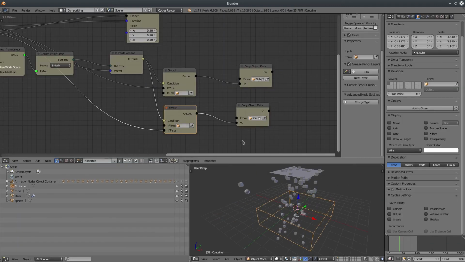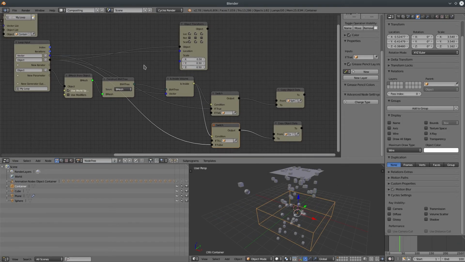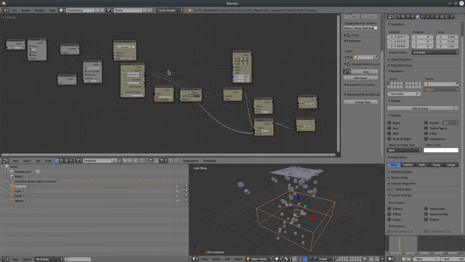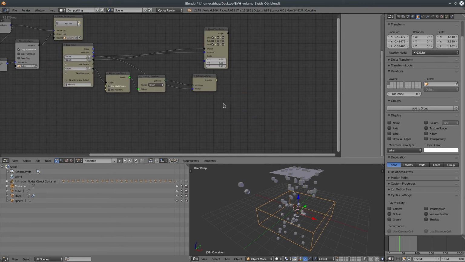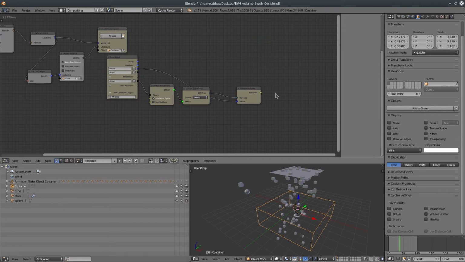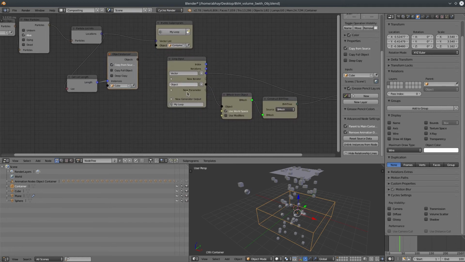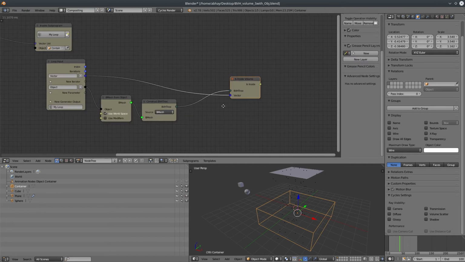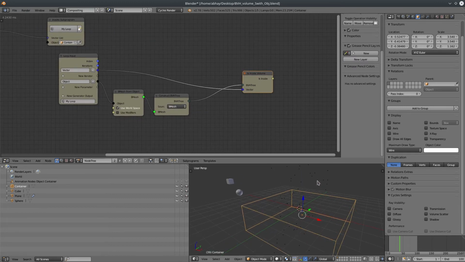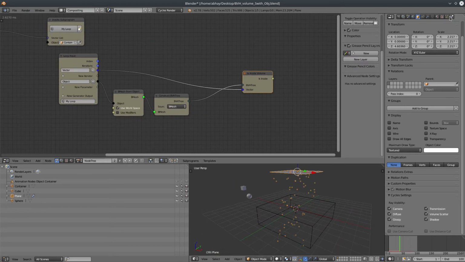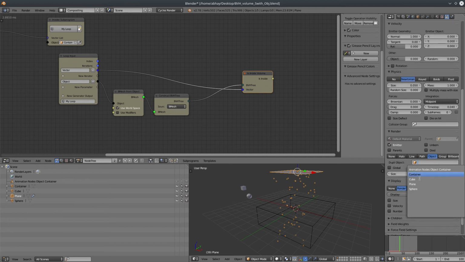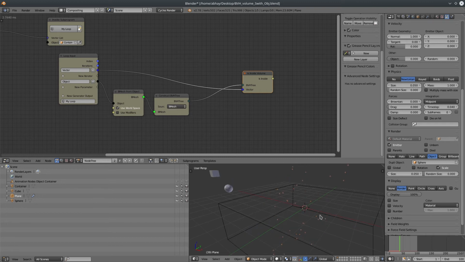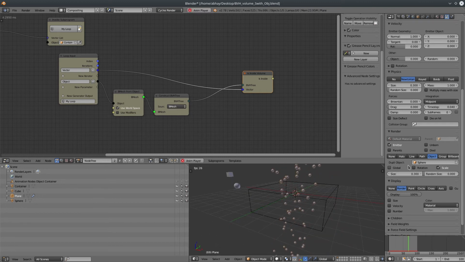Let's move on to the next example, changing particles color if it is inside or outside the volume object. I'm going to delete all the unnecessary nodes and objects. This time let's use the standard way of particle instancing. Let's increase the size of the particles a little bit.